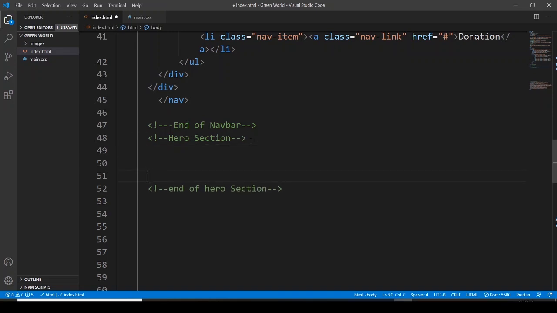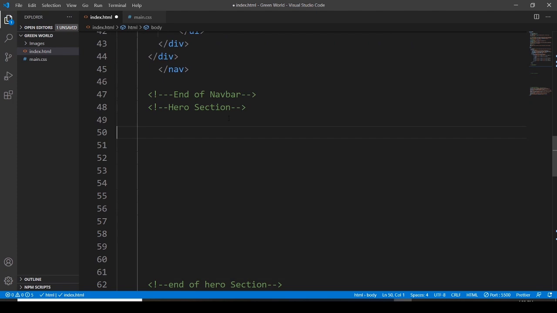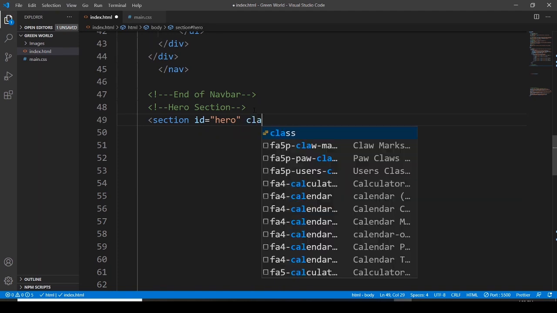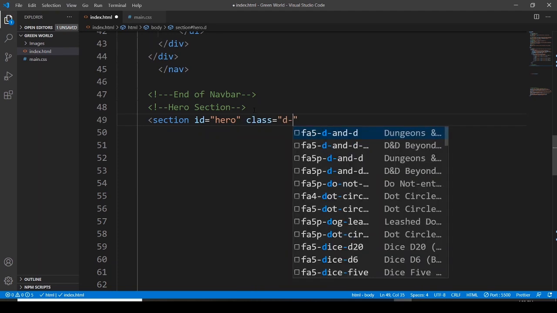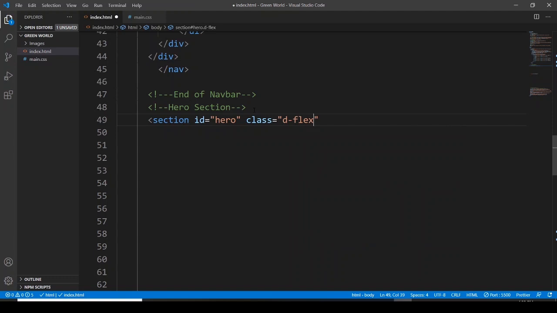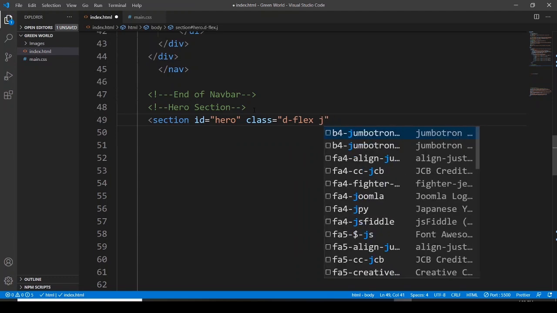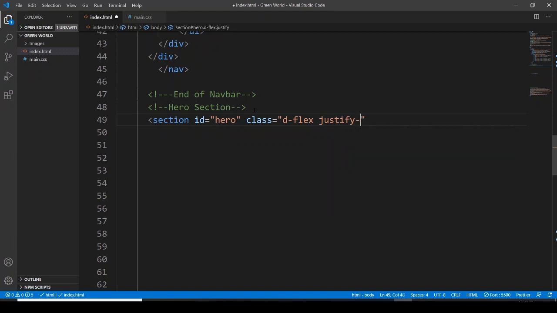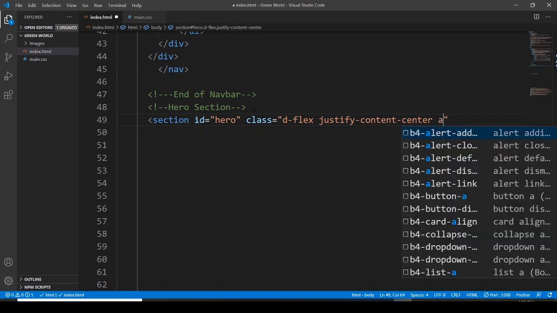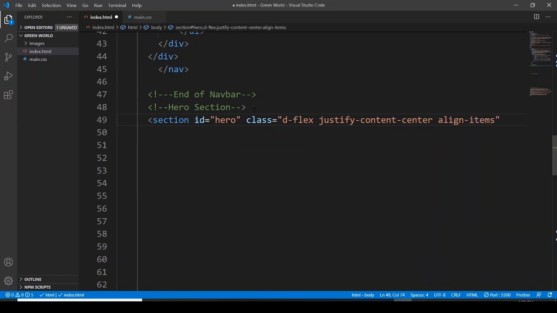And end of hero section. Okay, let's save it. Let's go with the section element, assign it an ID, and this ID is going to be hero, and the class is going to be flags, display flags, justify content center, and align items center.